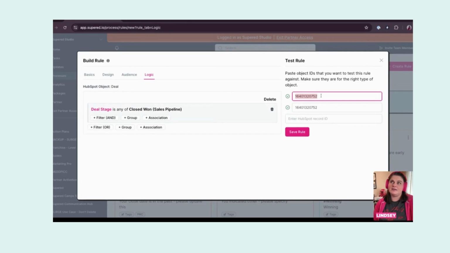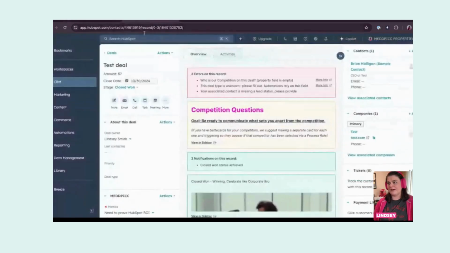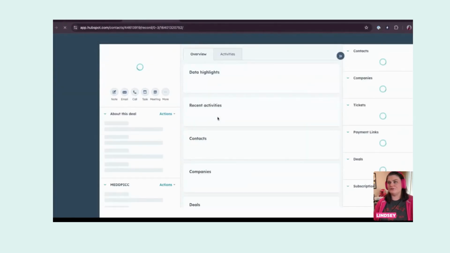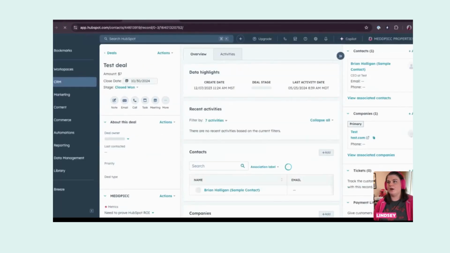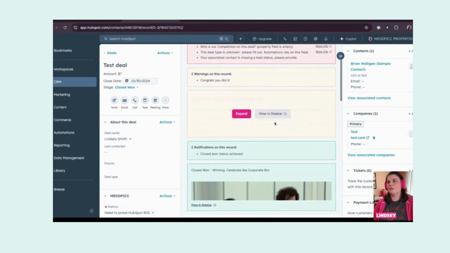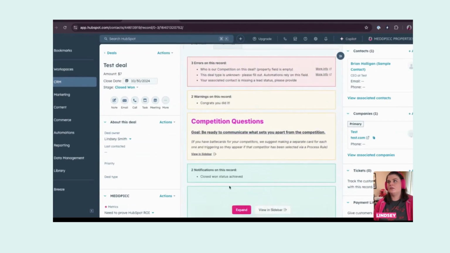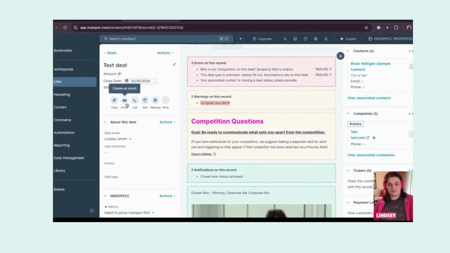Wonder why that didn't work. Learning new things. We'll see that the parameters are met and the record matches the rules, so it will fire. If I hit save, we're going to see a lot of these closed ones in here because I need to update my demo portal. But since we did a warning and not one of these, I know which one it is. So we have a congrats, you did it, because it matches our closed won status.